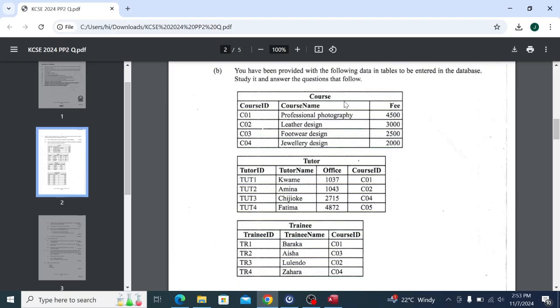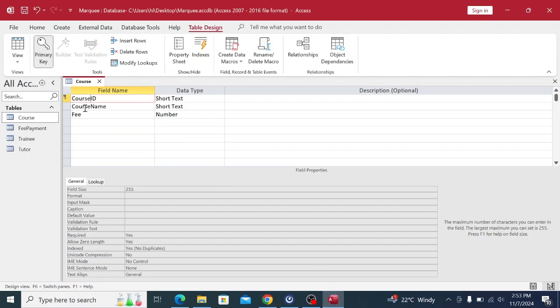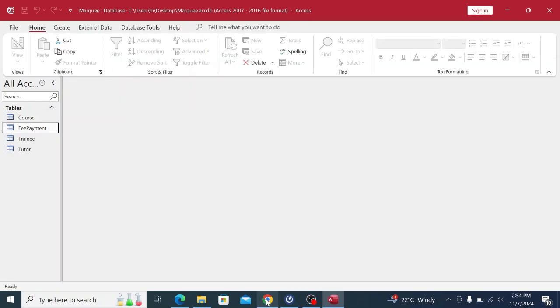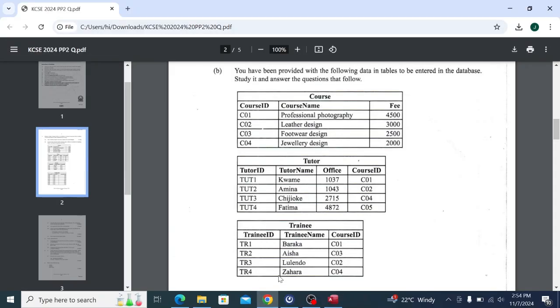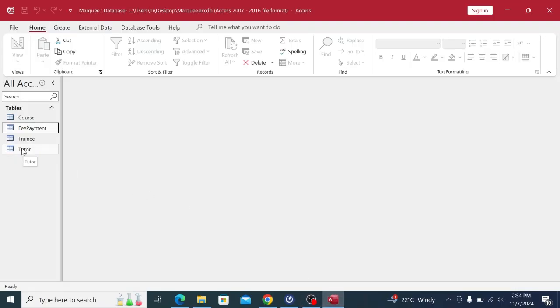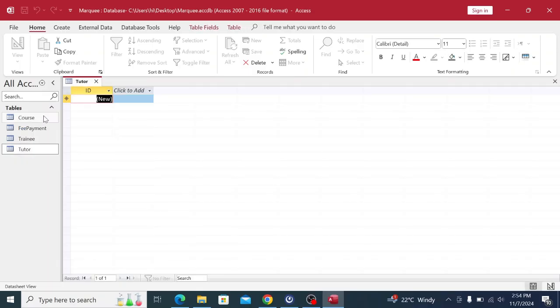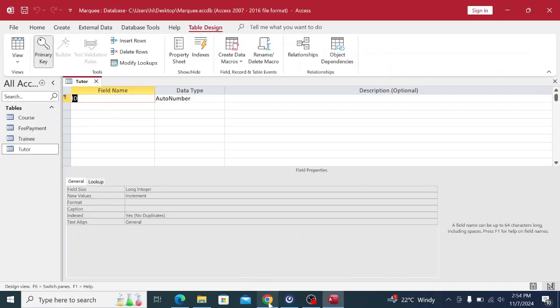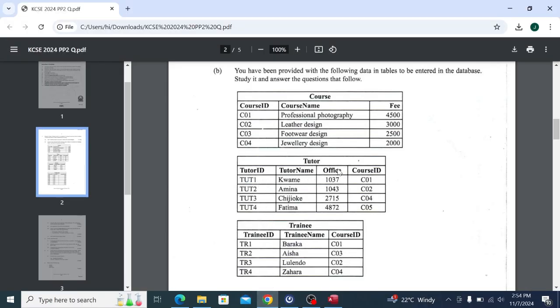So we have done what we are supposed to do. So there's course ID, course name, fee. We have written them the way they are. That is it. We save and close. Then we go to the next table, which is the tutor table. So right click tutor, then open, then come to design view. Then in tutor there is the tutor ID, tutor name, office, course ID. So we shall start with the tutor ID, and our tutor ID is the primary key.